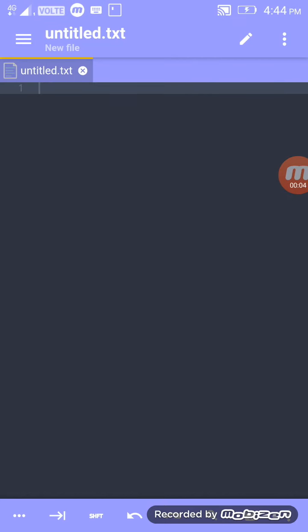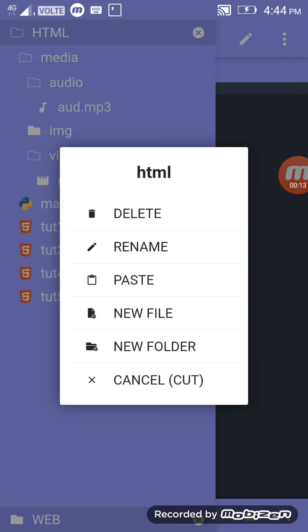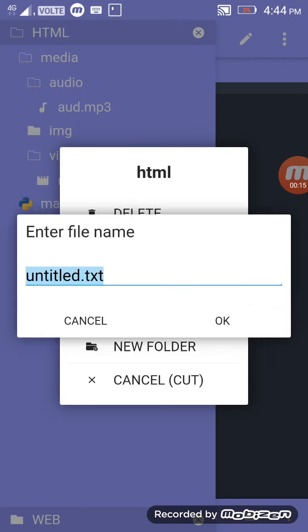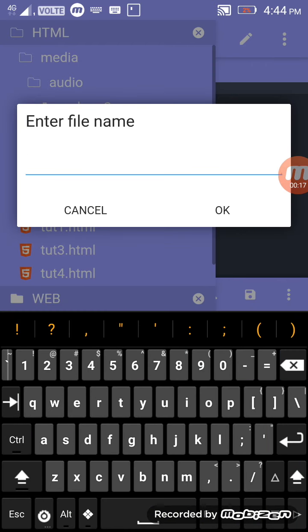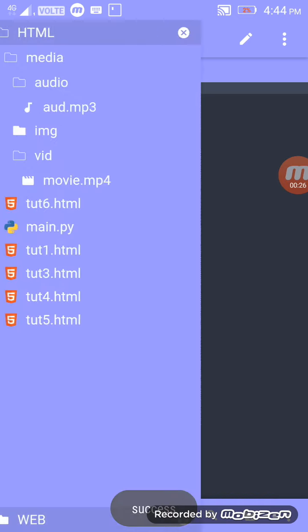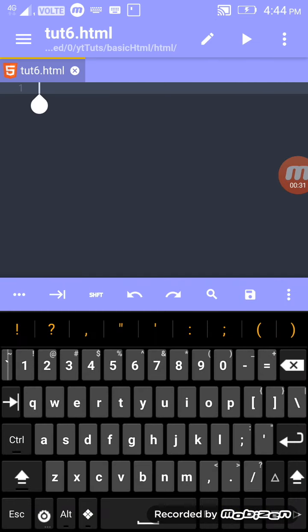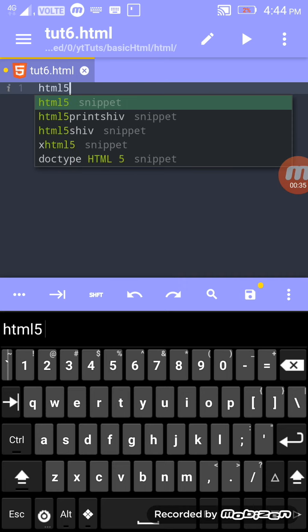I am RK. In this section we are going to learn some tags which help us to beautify our DOM. So I am going to create a file in the HTML folder with the name tude6.html. Then I am going to open this file. Then I'm going to add a boilerplate with the HTML5 Emmet.